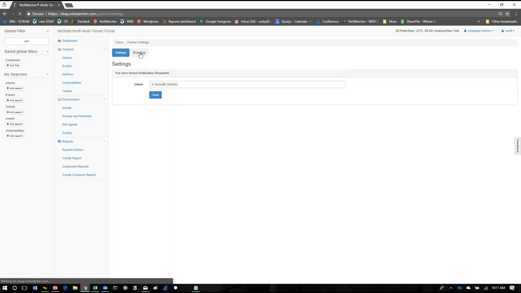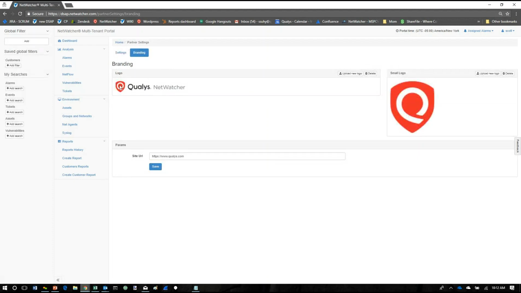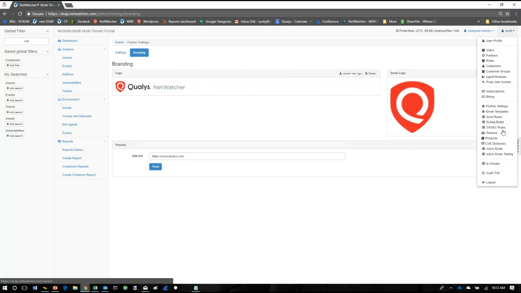Also, your branding here. This is where you put your branding on reports. Notice I uploaded a logo for Qualys here. This is the little logo that goes on reports. This is a big logo that goes on reports. And this is the URL that goes on the bottom of the reports. This is where you want to put your branding, so your reports have your branding on them as well. You can also see our rule sets running here.